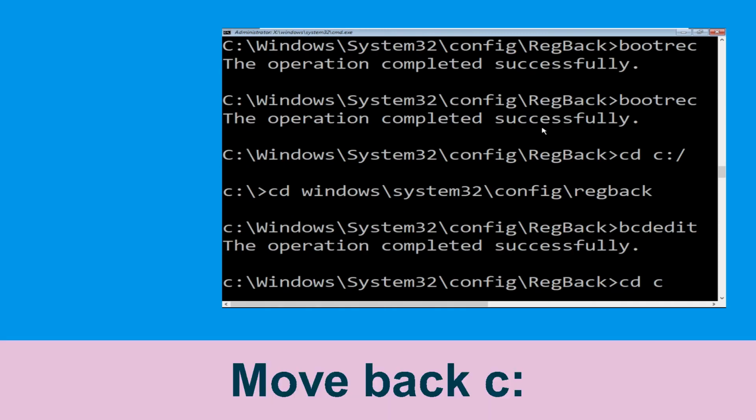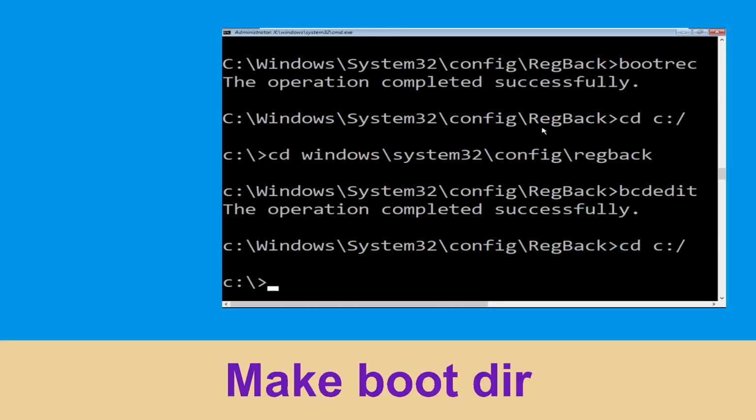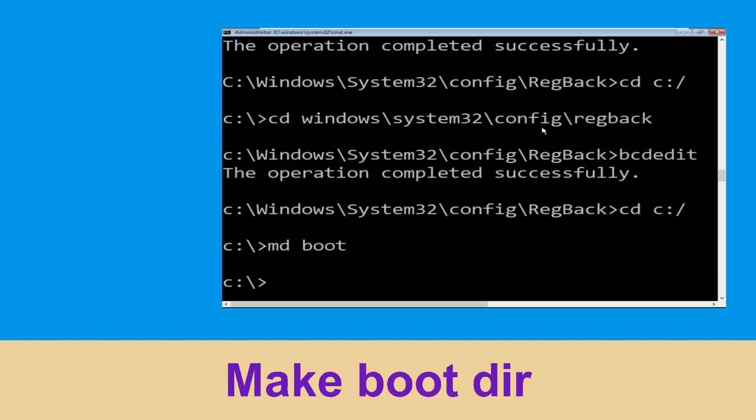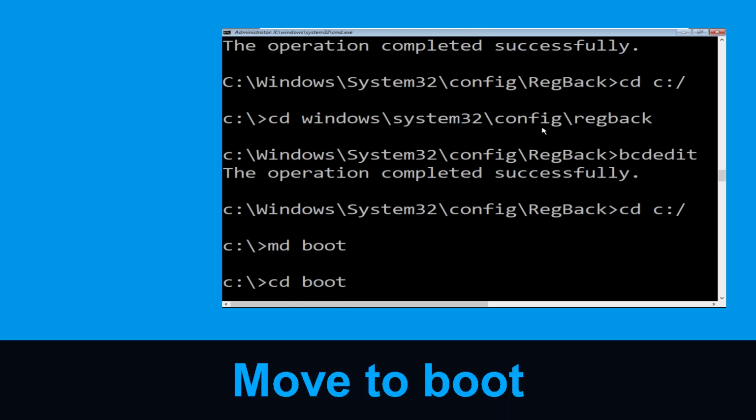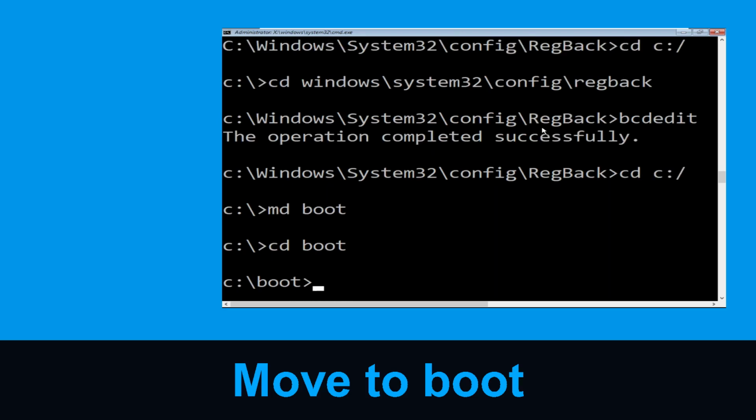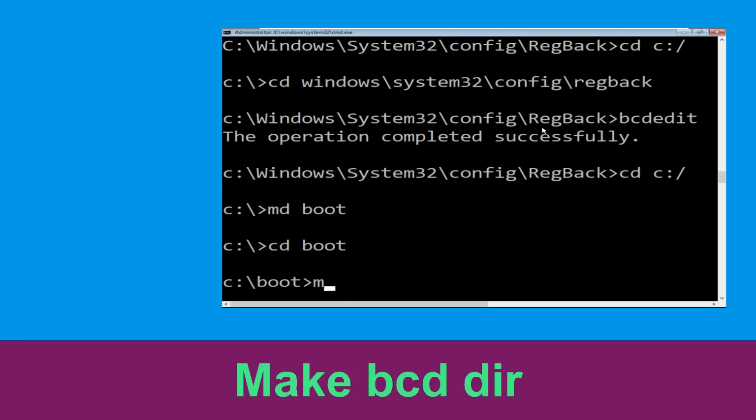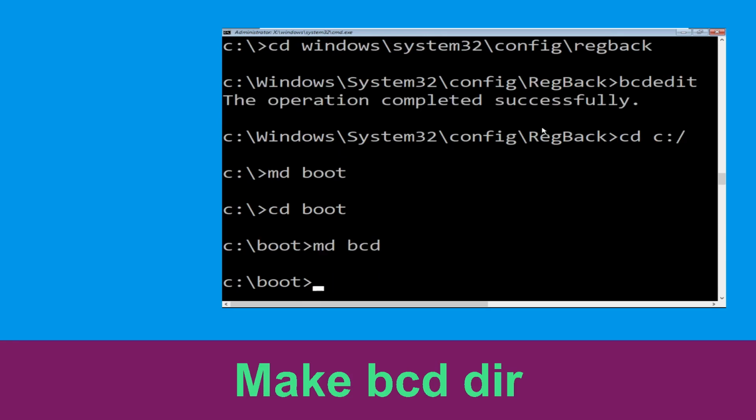Now type cd space C:/ and hit enter. Now execute this command. Type md space boot and simply hit enter to execute this command. Now execute this command. Type cd space boot and simply hit enter. Now execute this command. Type md space bcd.